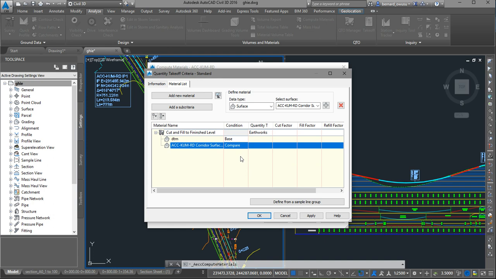Are we finished? Good. Now this is what we also want to do. Maybe we also want to find out, apart from the total cut and fill, what is the volume of base? What is the volume of sub base? Are we okay? So we also want to generate that one and add it.